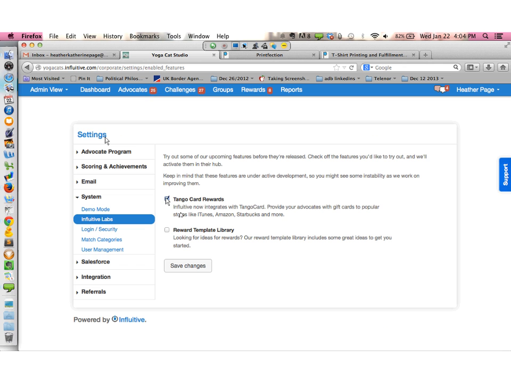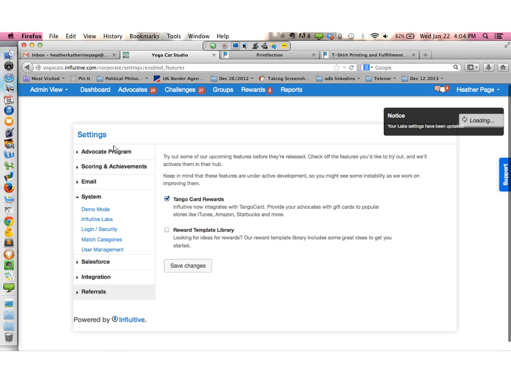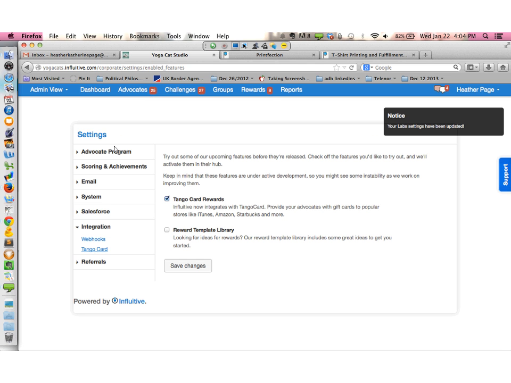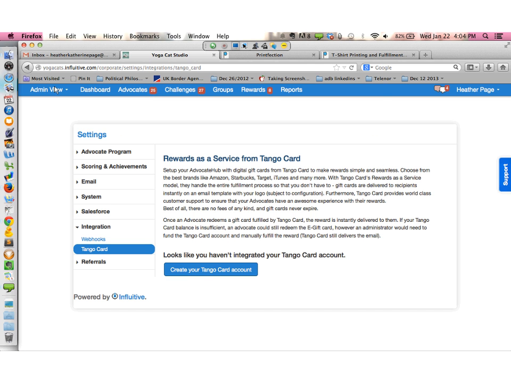I've selected TangoCard Rewards. Now I can select Save Changes. Now when I pop down to Integration, it says TangoCard. So here we go, TangoCard. This is the page about TangoCard.